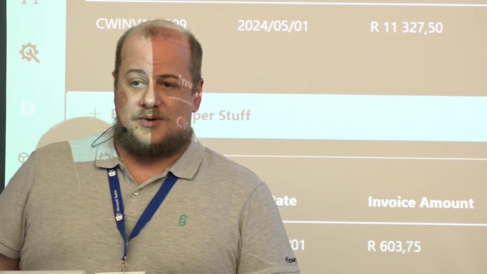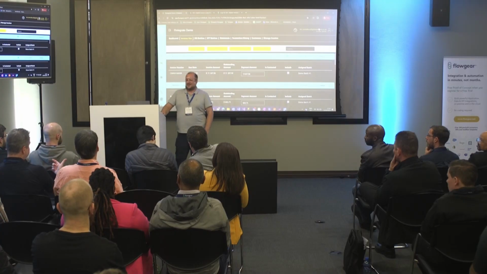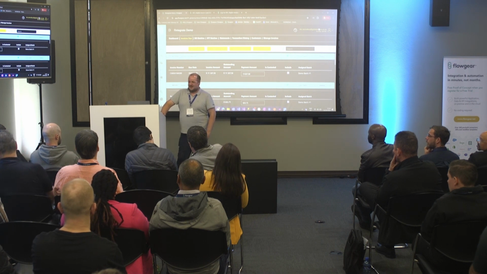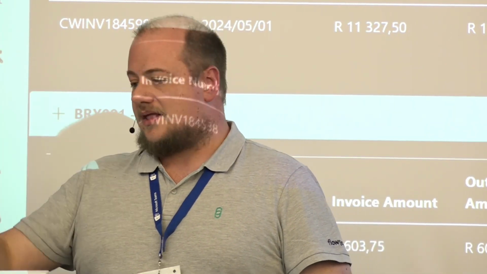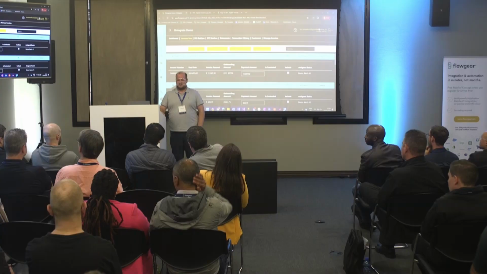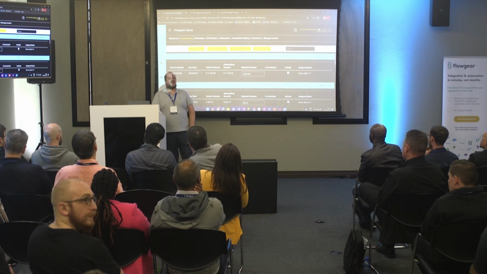We didn't implement AAD because... well, let me put it this way: it is actually AAD as well, because in Flowgear you have the option to turn on AAD and enforce it on your site, so that everybody who logs into your Flowgear instance has to sign in through AAD, or SSO. Yeah, exactly. So you can pretty easily just ensure that everybody is using SSO when they log in, and that their roles are defined that way. Yeah, absolutely. Yes.